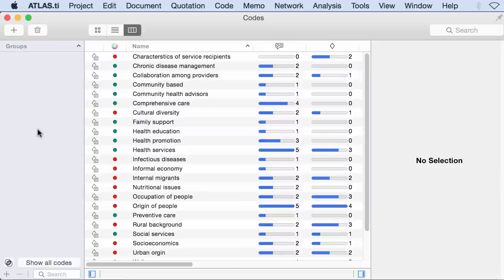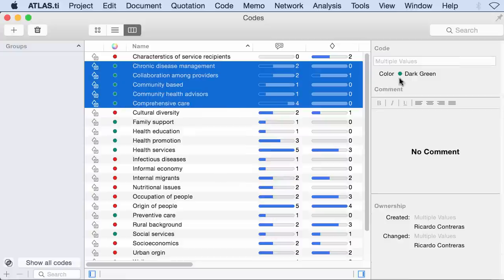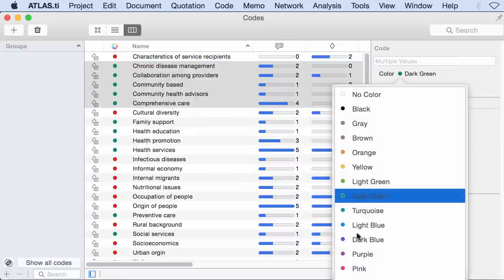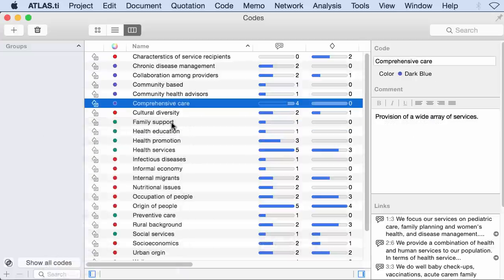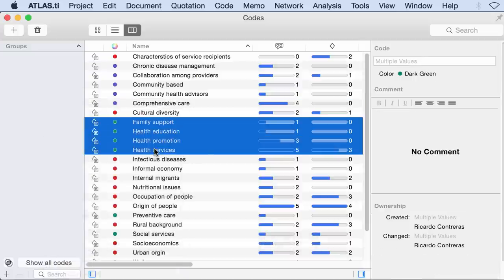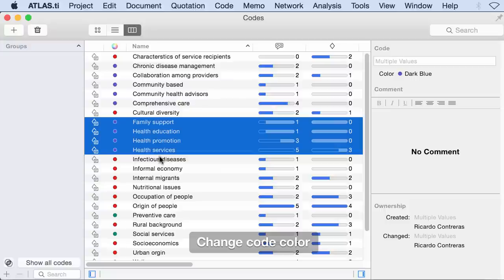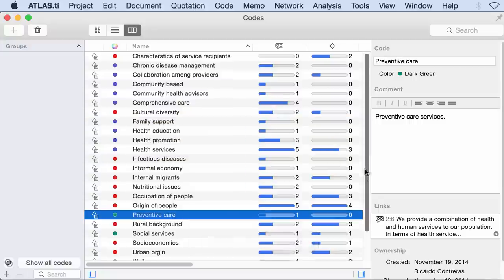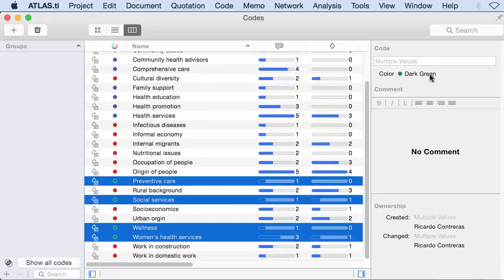The first thing you could do is to recolor these codes, or color them if they had not been colored before. And I can do that by simply selecting them. And now let me select the ones that are green here. Let me color them dark blue. And I have a few more here that I will color as well.